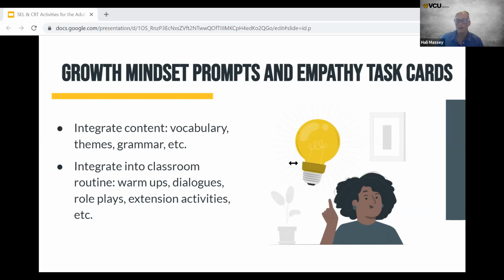That means using target vocabulary, themes, and/or grammar in the activities. This will help to create relevance for these activities, and it will give learners the opportunity to connect these activities with language and situations that they will encounter outside of the classroom. In addition, it's important to integrate these activities into your classroom routine, which I kind of already mentioned. And the more learners see these activities, the more they will come to expect them and feel comfortable with them.